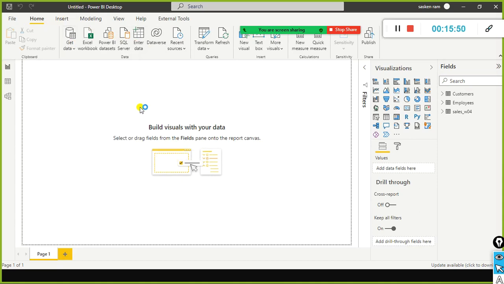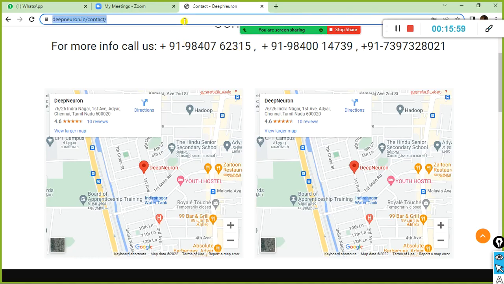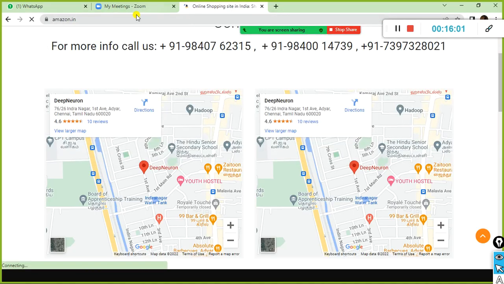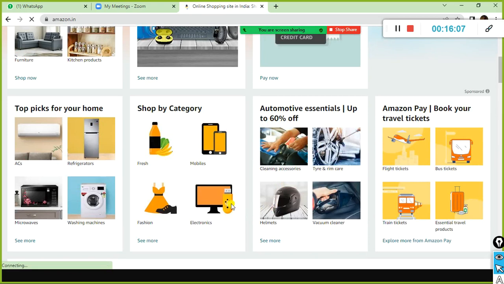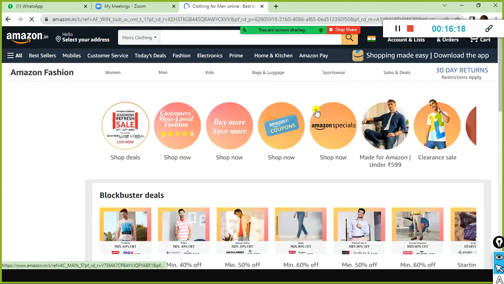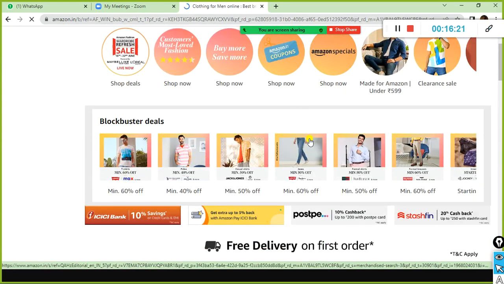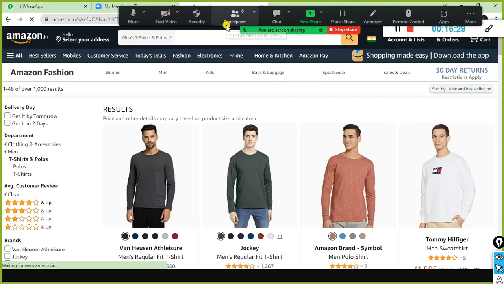Look here, the next one is web. Instead of using an API, is there any way I can pull the data directly from a website? For that, let's use some site like Amazon.in. Here I just want to see something like fashion, men's clothing. Simply take the URL from which you want to pull the data. I just want to buy some t-shirt or something like that.